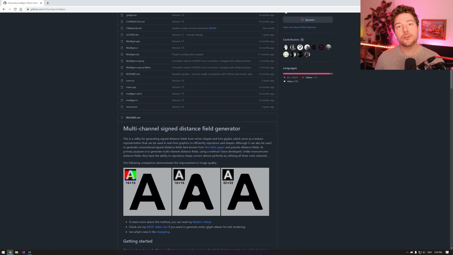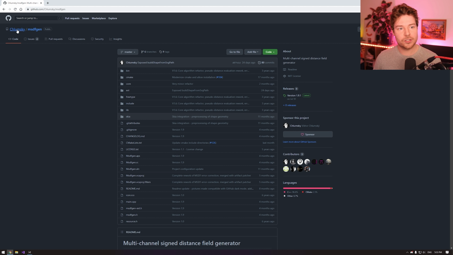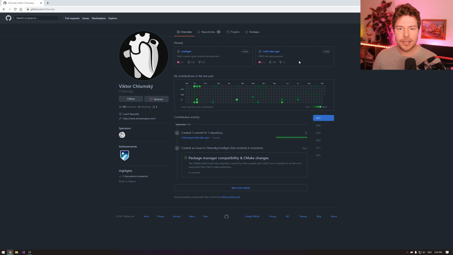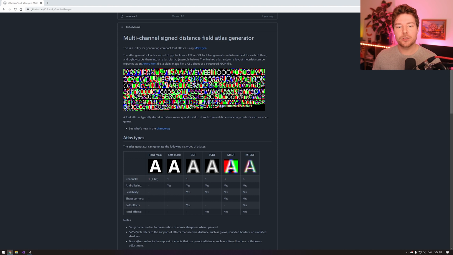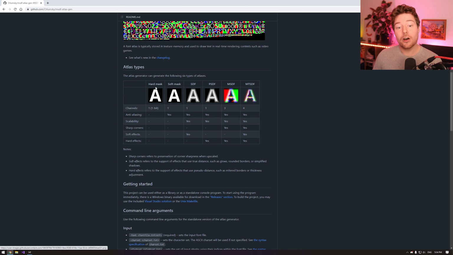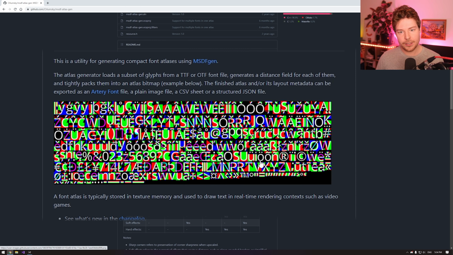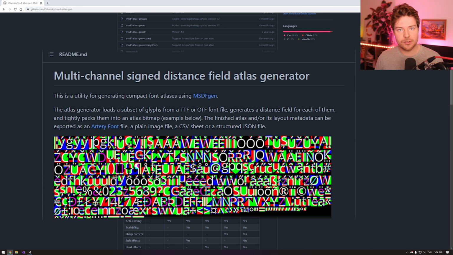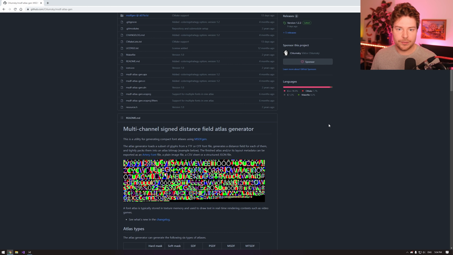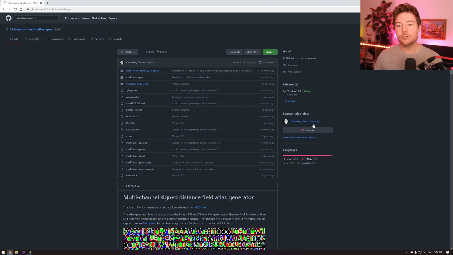It basically can also pack that into textures for you. There's another repository he's got, I think it's just up here, called MSDF Atlas Gen, which will generate an atlas like this. Oh, here we go. Here you can see the different kinds: you can have just a normal hard mask, a soft mask, SDF, PSDF, MSDF, with multiple channels, and an MTSDF. There's a lot of work that's gone into it. I think he actually did this for his thesis, for a master's degree or even a PhD. So it's really cool. It's MIT licensed, so of course it's absolutely amazing.